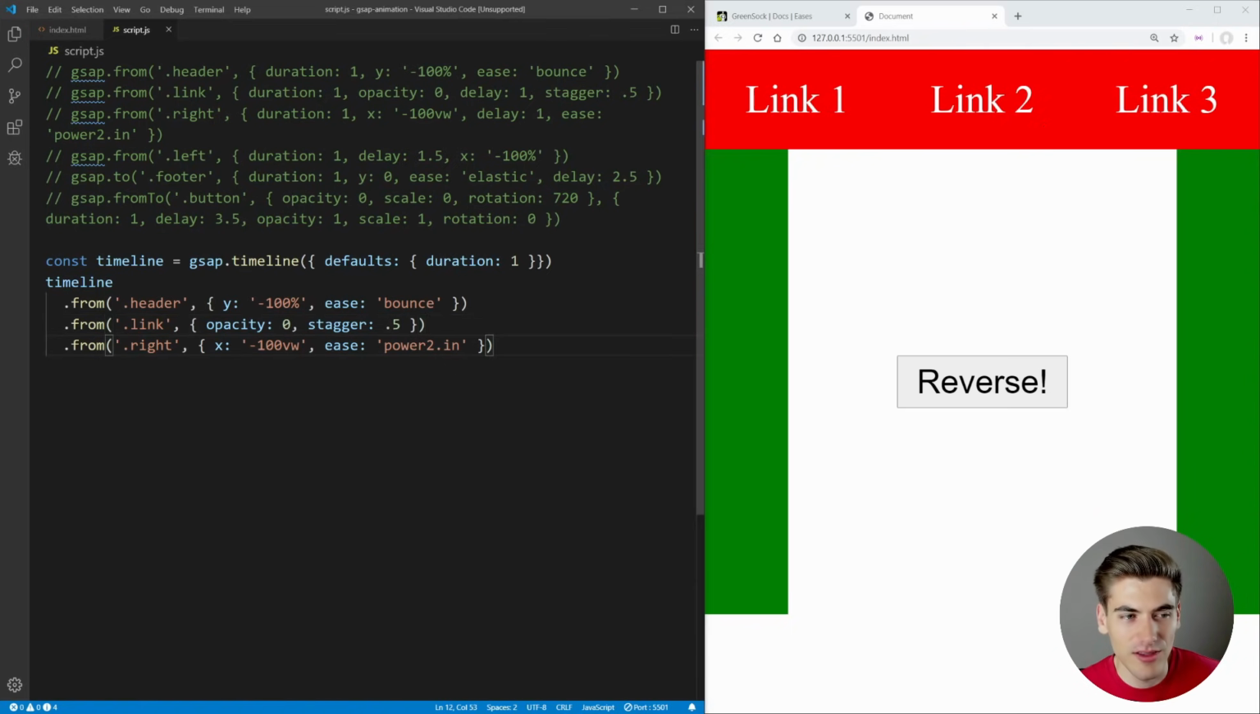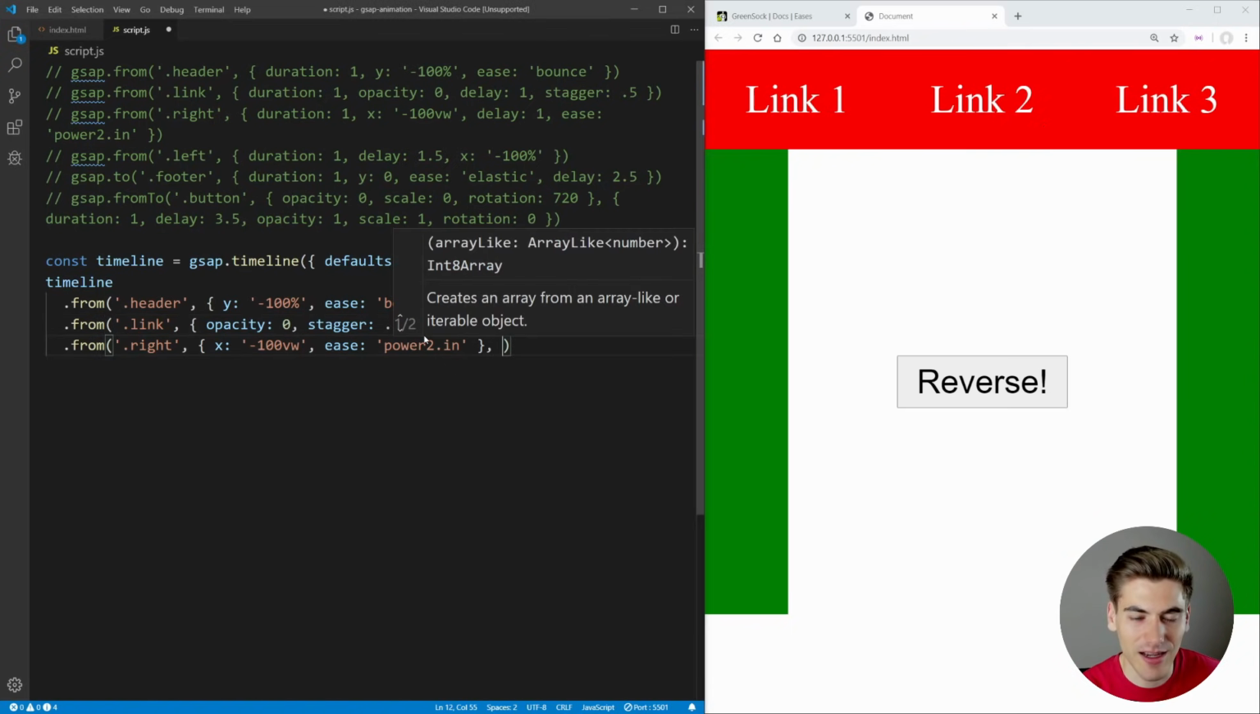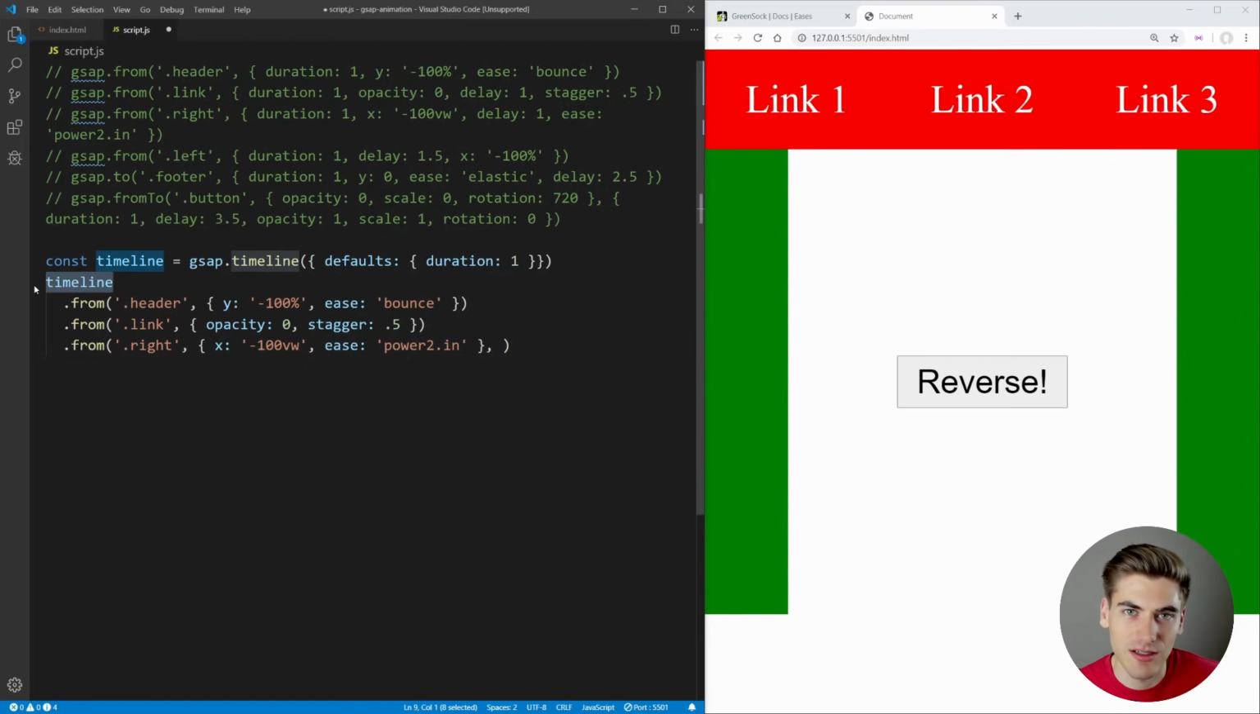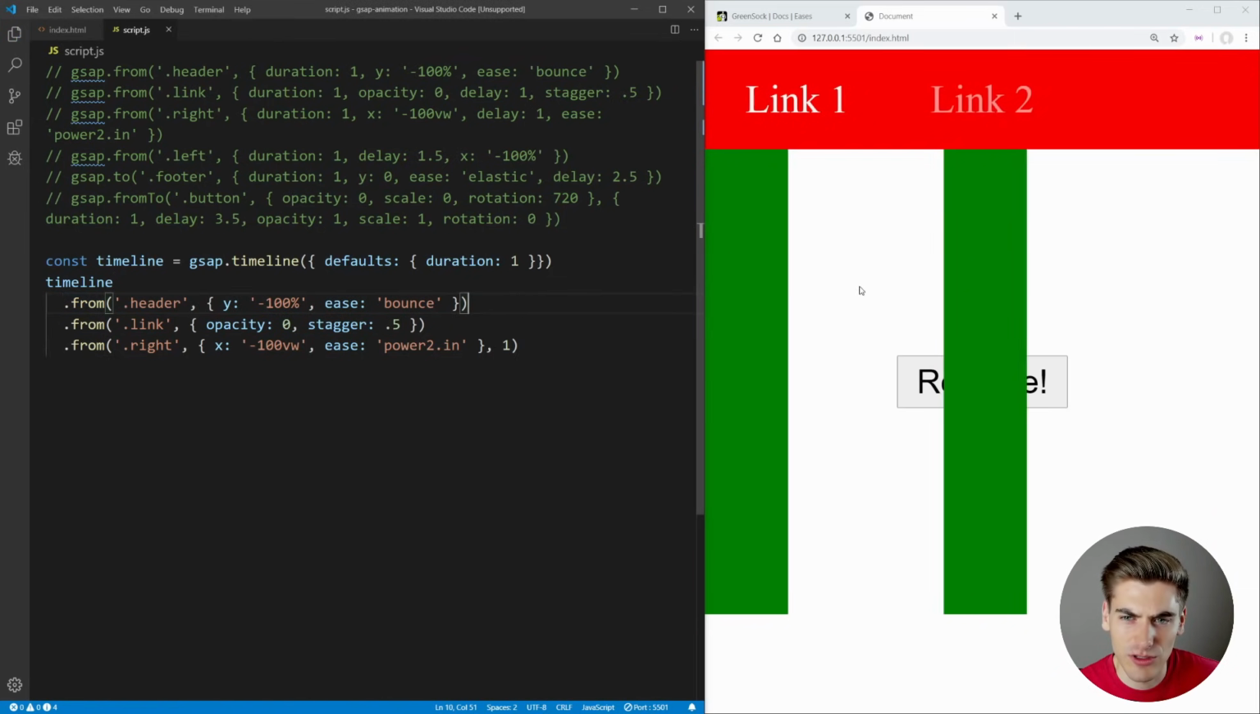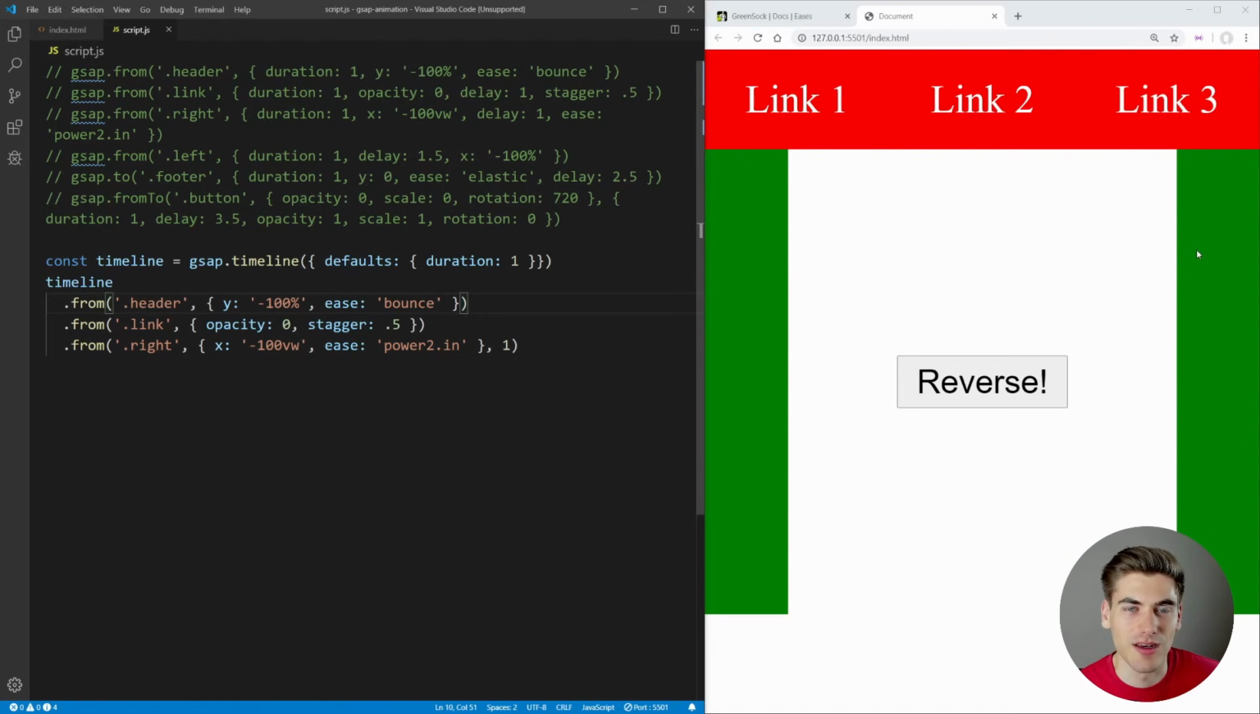So luckily, this .from property takes a second value, and this value is going to be the delay that we want to have. This can either be a relative delay or it can be an absolute delay. So an absolute delay would be the delay from when the timeline starts, and a relative delay would be a delay from when the last animation finished. In our case, we want to do an absolute delay, which is just going to be a 1 duration, since we want it to start right after our header. Now if we save, you can see as soon as our header finishes, our right side starts animating in, and it doesn't actually wait for the links to finish.